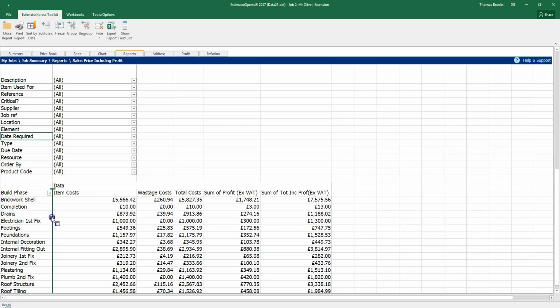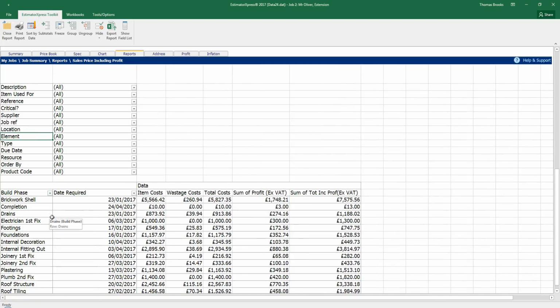As I hover my mouse between the build phase and item costs, a bar appears. This indicates that if I was to release the mouse button, it would place that column there. In that location, it's not too much use to me.